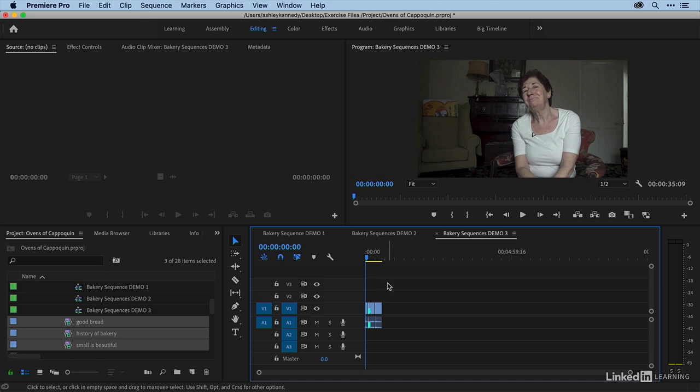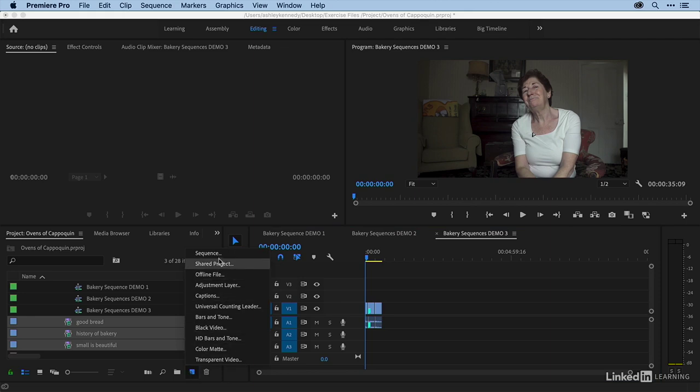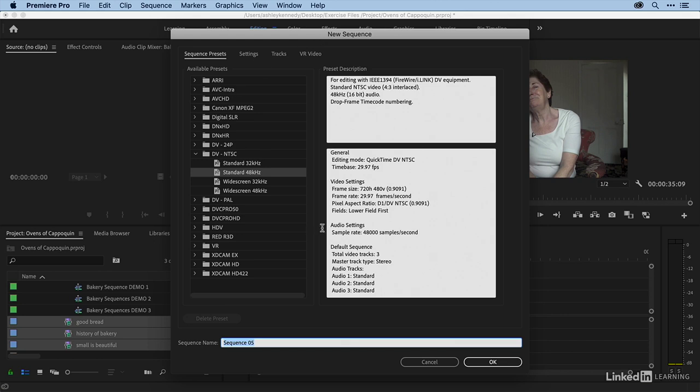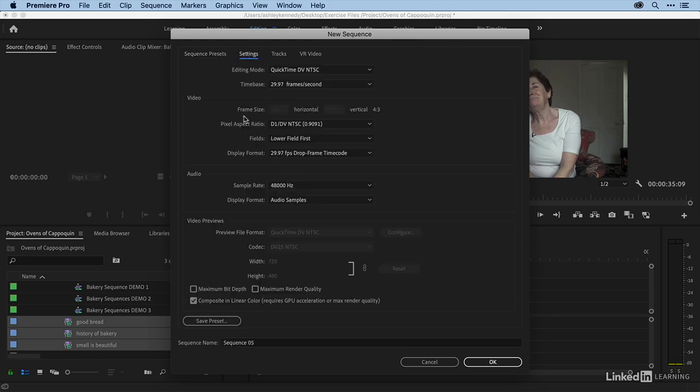Now, I want to show you one more method, and that is by using this button down here called New Item. This is basically the same New Item command that we used before when we just right-clicked in our project panel. If I was to click on this and then choose Sequence, you can see that the New Sequence dialog box gets brought up, and we can go in and determine either a preset or a group of settings, just like I showed you before. That's not what I want to do here.